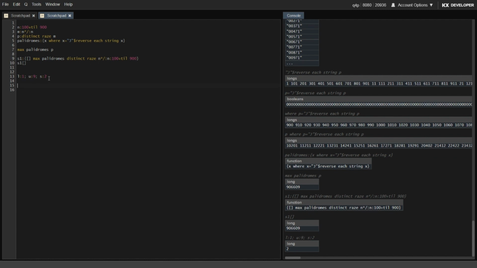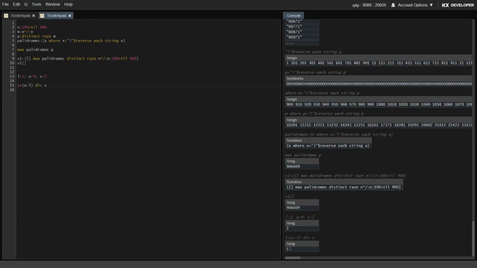We can actually get the number of values we need by doing 1 plus u minus l, so the upper value minus the lower, divided by the step. That tells me how many values I'm going to need in that range. So if you think about this, with the lower and upper and a step of 2, we're going to have 1, 3, 5, 7, 9. So we're going to have 5 values. So this tells me how many values are going to be needed.